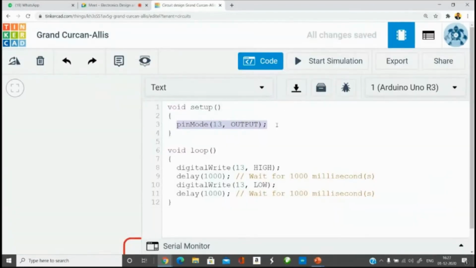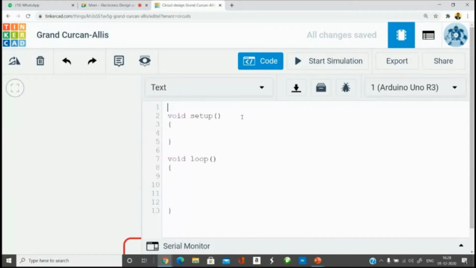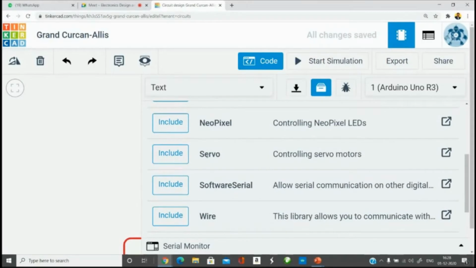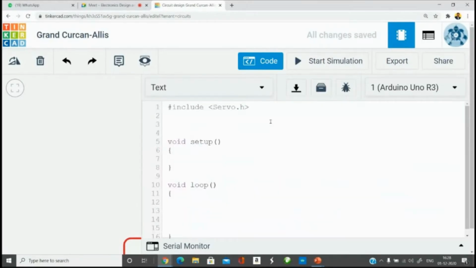The first thing that we do is include the servo library file. So where do we get it? We go to the libraries, then to Servo. Servo is here. We just press include. It automatically includes your Servo.h. Now you define an object of type Servo: Servo myservo. So myservo is the variable name of type Servo.